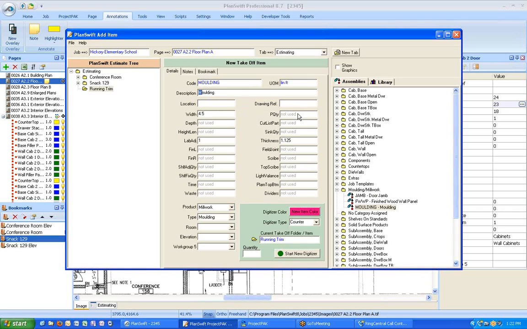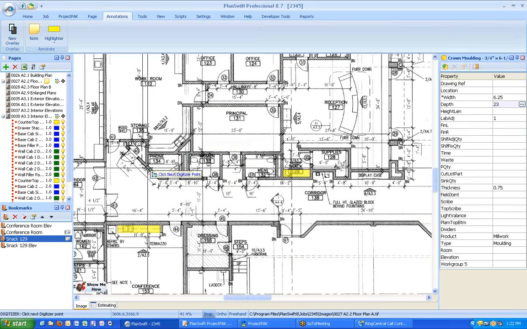And my molding's a generic one. So maybe in this case, I'm doing a crown molding. And maybe it's 3/4 by 3/4 by 6 1/4. So I'll go through here and change my attributes as would be appropriate, so they come over into ProjectPAK appropriately. And now I'm going to click Start New Digitizer. And once again, it's going to take me back to PlanSwift.